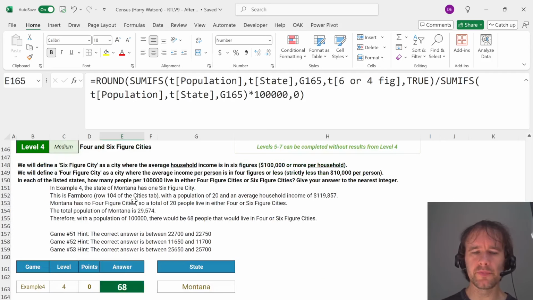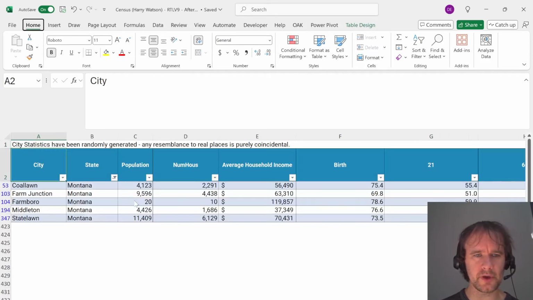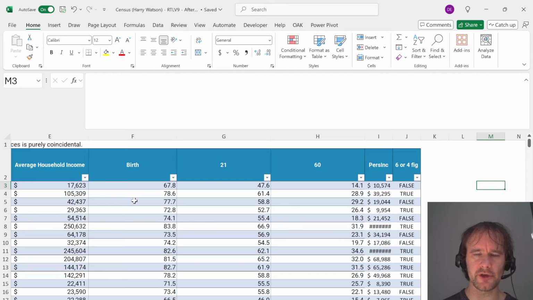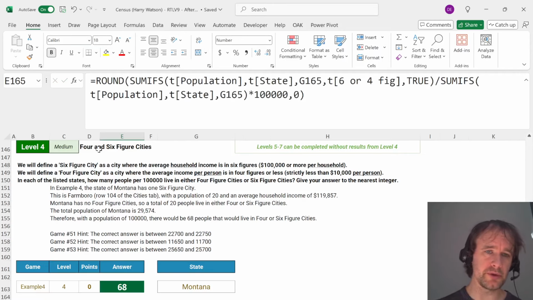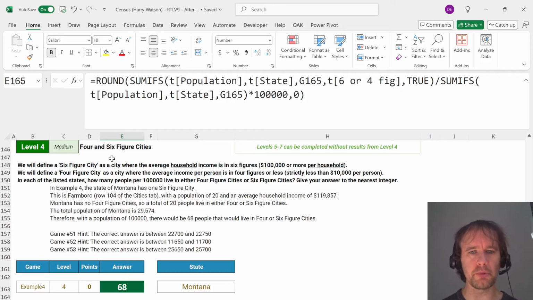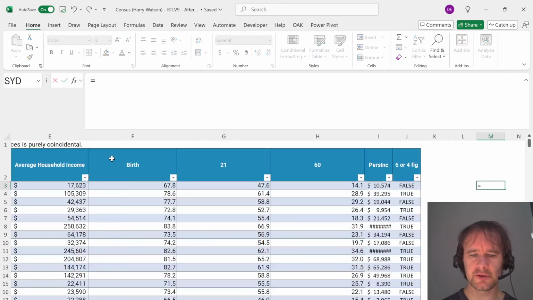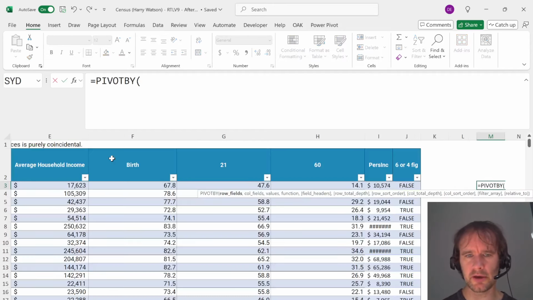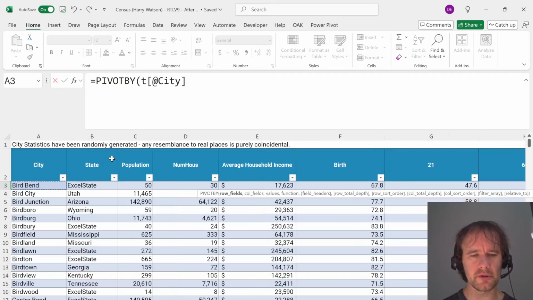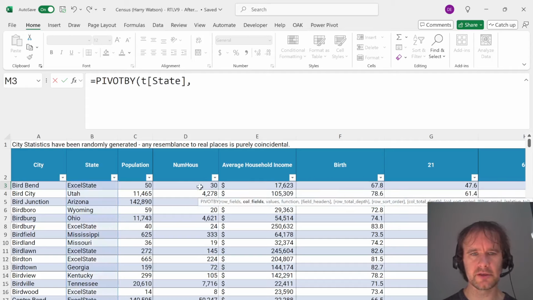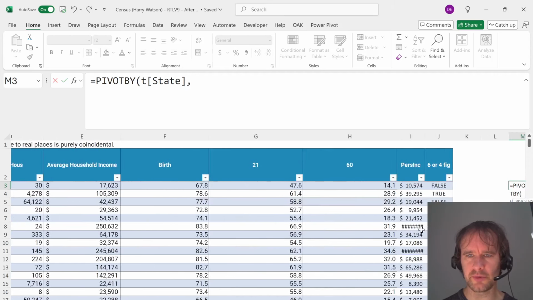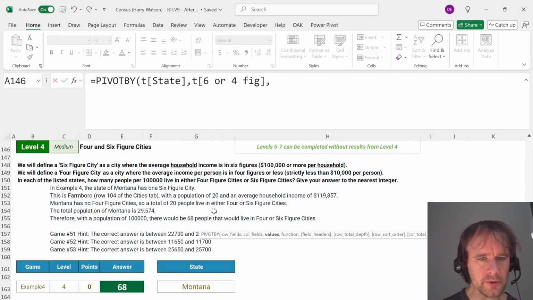Oh yeah, this one I briefly considered but shied away from using PIVOTBY for level 4, which was about 4- and 6-figure cities and the proportion of the population that lives in them. I think I could have done PIVOTBY. The row fields would have been, are we doing cities or states? I don't remember. States. So the row fields would have been the states. The column fields would have been whether it's 4- or 6-figure population or not. And then what were we doing?